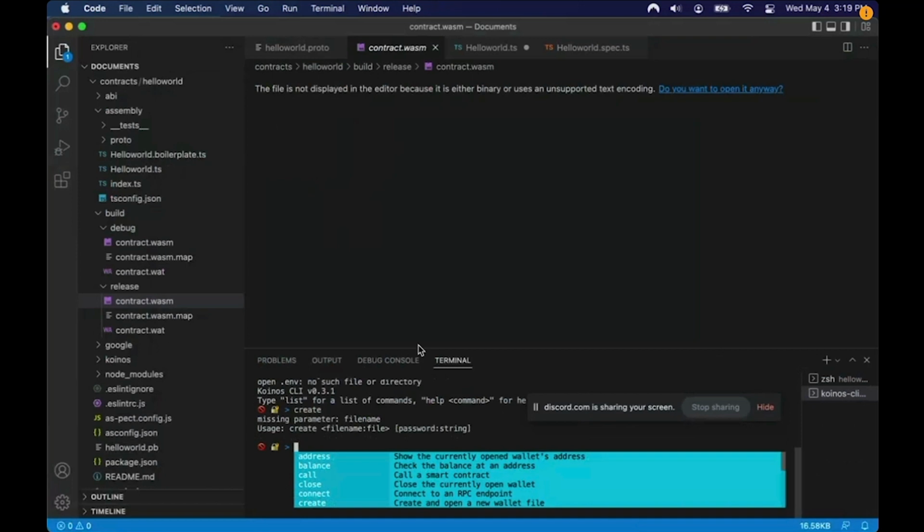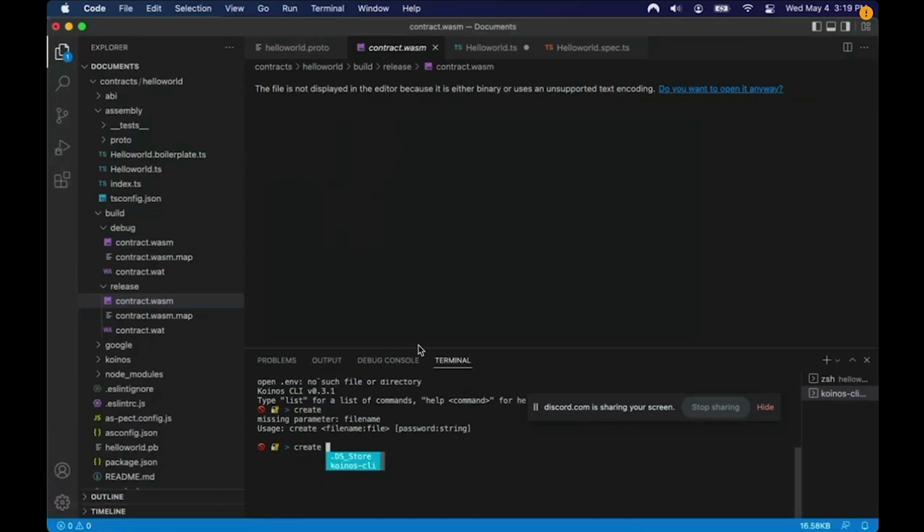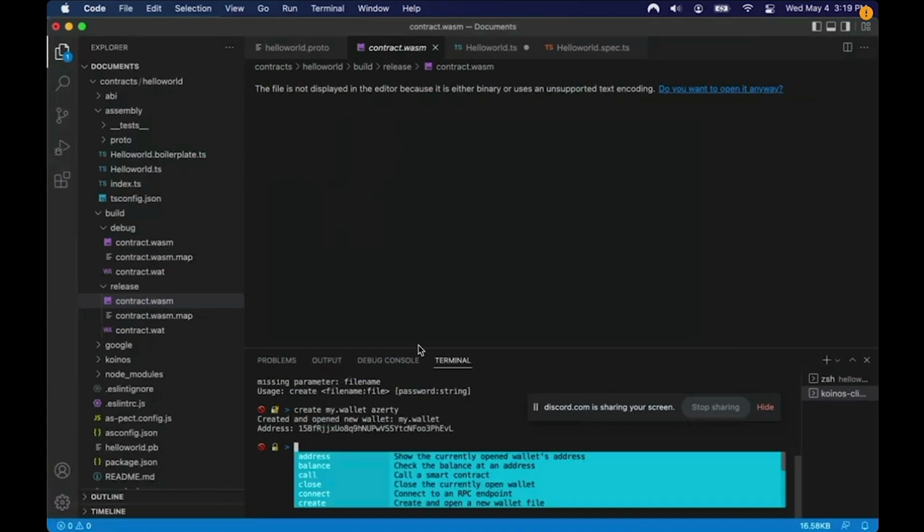You'll see what this create command is waiting for. So the arguments are a file name and a password. So I'll just call it my wallet, and then enter. So I have a new wallet available now with this address. So what I'm going to do now is connect to, I need to connect to an RPC server, an RPC node, in order to be able to interact with the blockchain. So now I need to connect to the RPC.